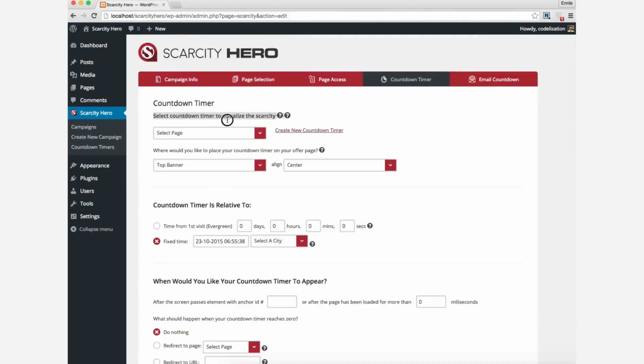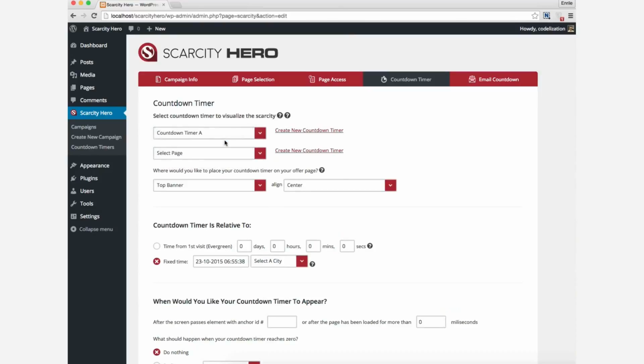The next step is to select the countdown timer for this campaign. You can select an existing countdown timer or create a new one. But please note that if you create a new one in here, the countdown timer is still blank. You need to open your countdown timer via Scarcity Hero, Countdown Timers, Name of your countdown timer, and add a countdown timer element. For now, I will select an existing timer called Countdown Timer A. You can have more than one countdown timer in one campaign. If you have more than one countdown timer, then the timer will be randomly selected in the page.